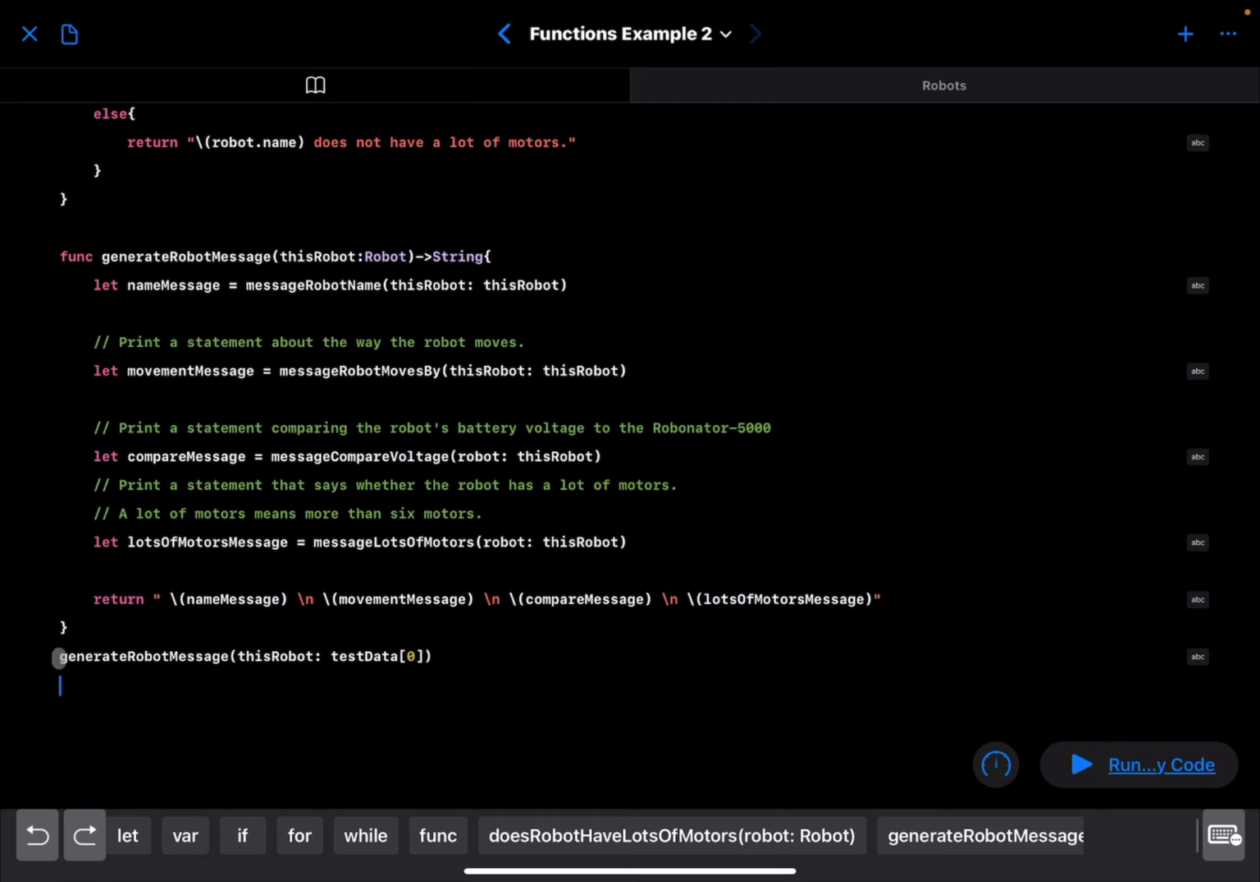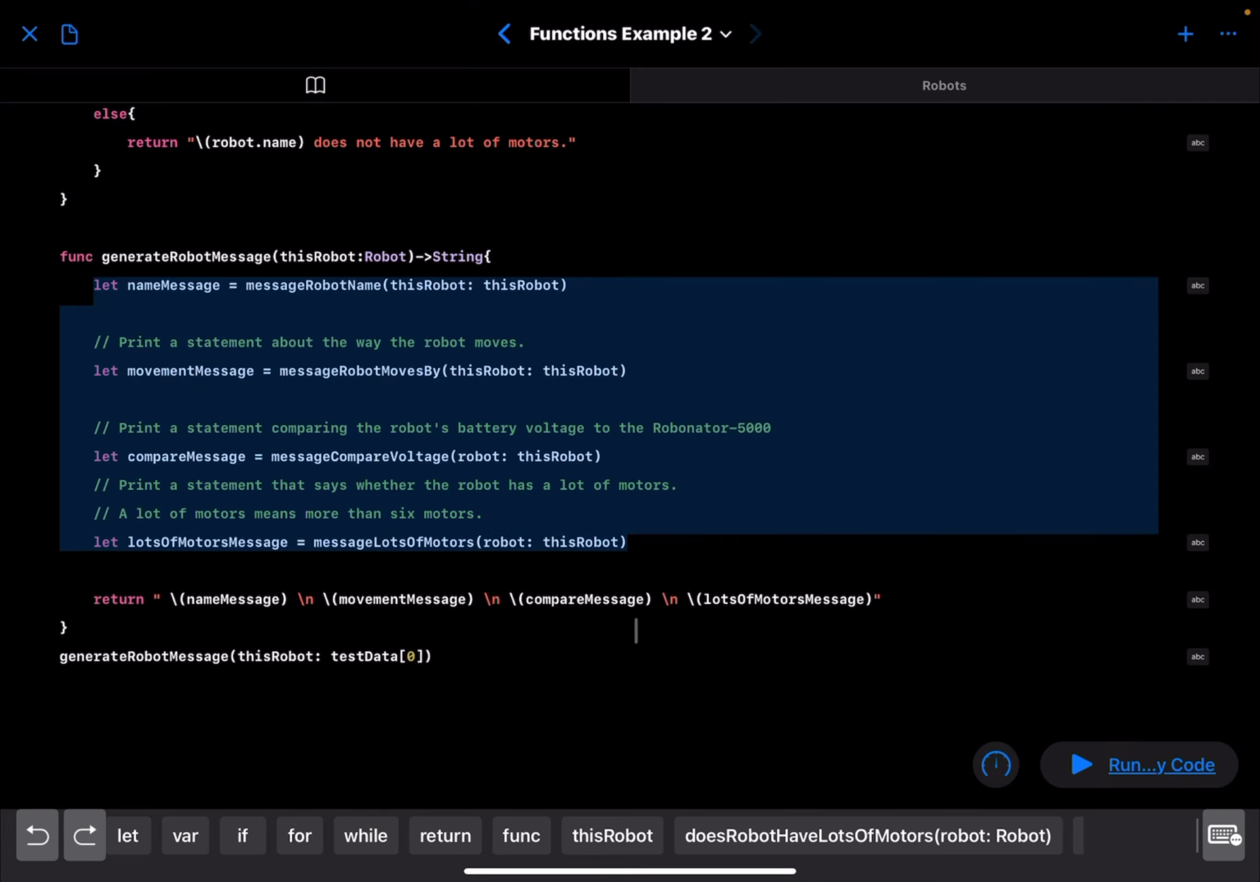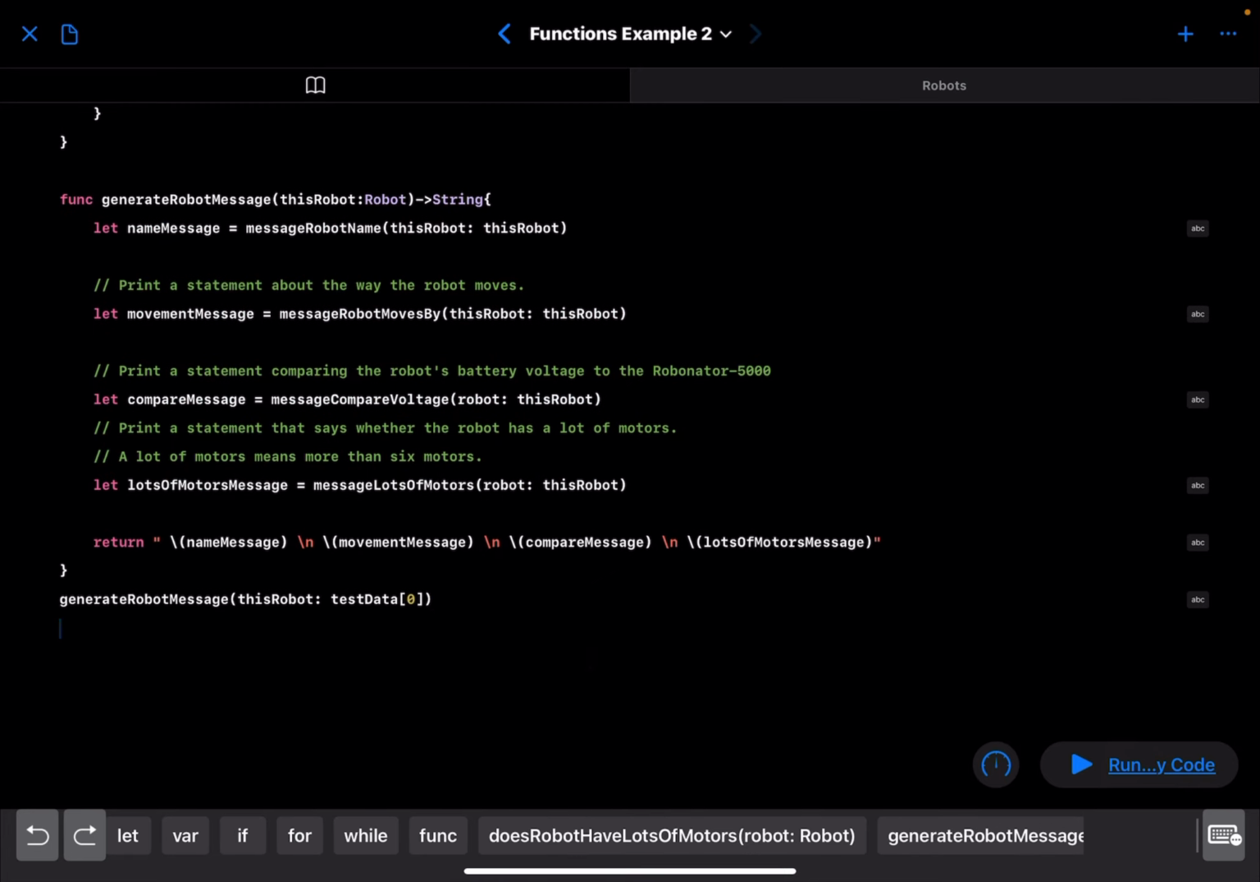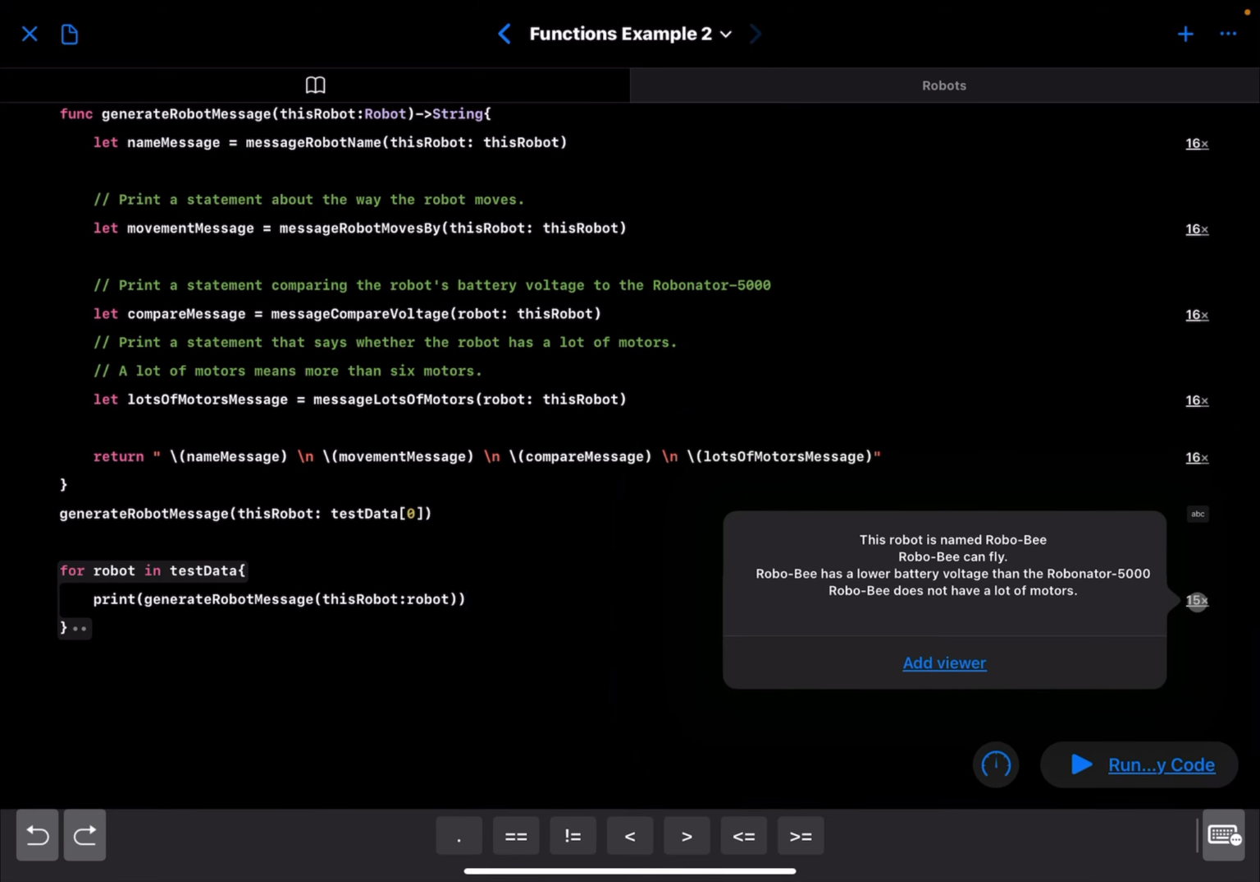And so with this one call to my function of generate robot message, I'm actually doing a lot of stuff for each of my robots. If I wanted to, I could now restore my for loop and generate a robot message for each of my robots. Let's do that. And so you can see I've taken all of that code that I used to have and reduced it to this. That's a lot of simplification.